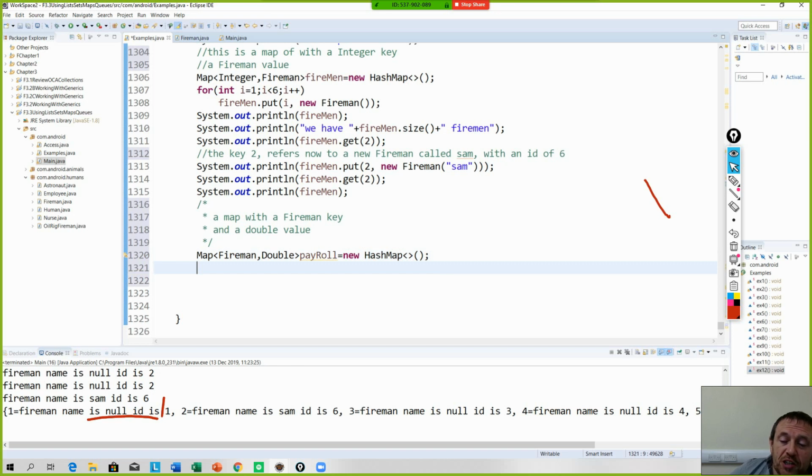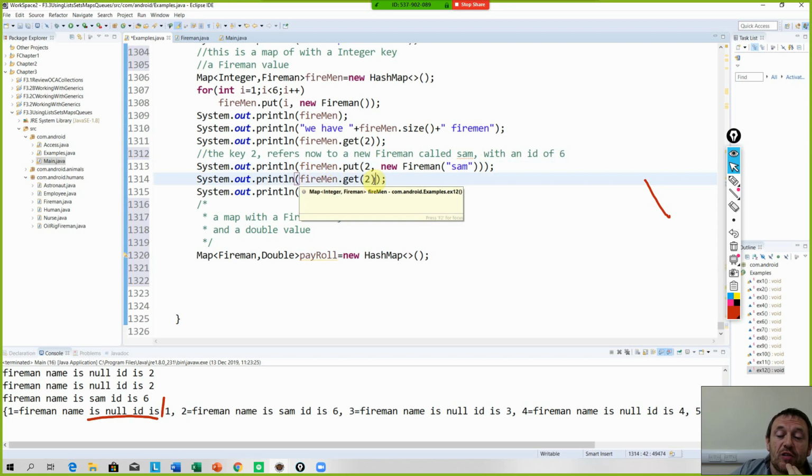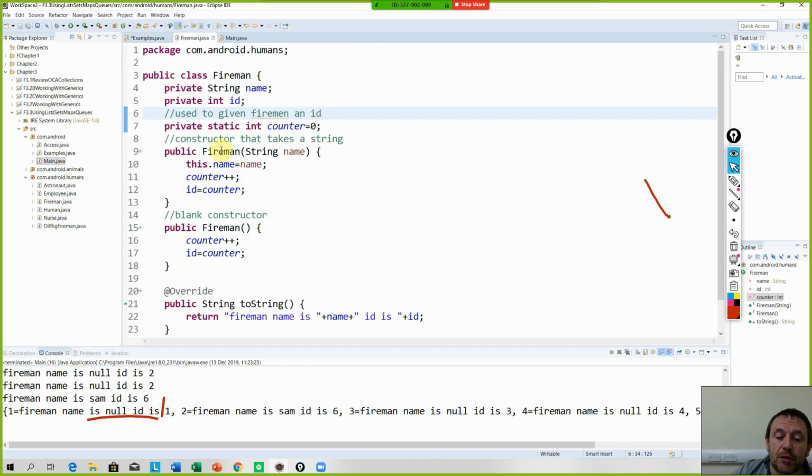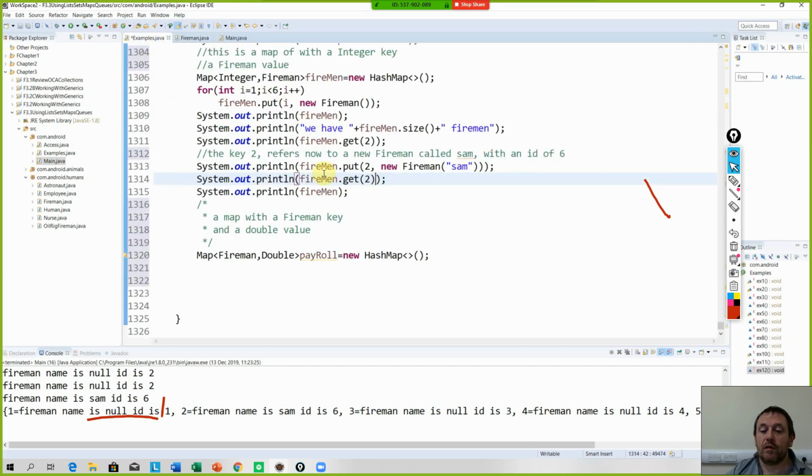Well, if you wanted to just change his name, you'd have to go fireman.get to, and you'd have to have a set method in the fireman class. Yeah, so that's a brand new fireman. If you want to change the name of the fireman, you'd have to go fireman.get to set name. Let me show you what I mean by that. So fireman2.get to toString. That's going to call the toString method for fireman with ID 2.